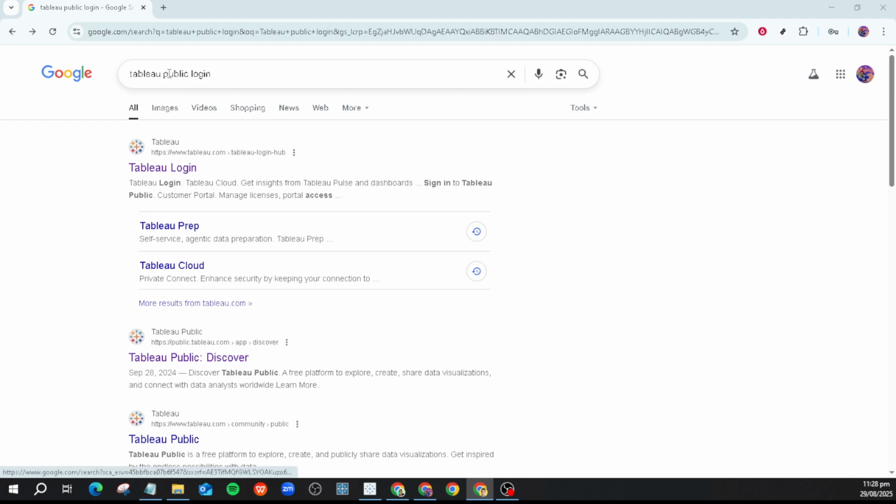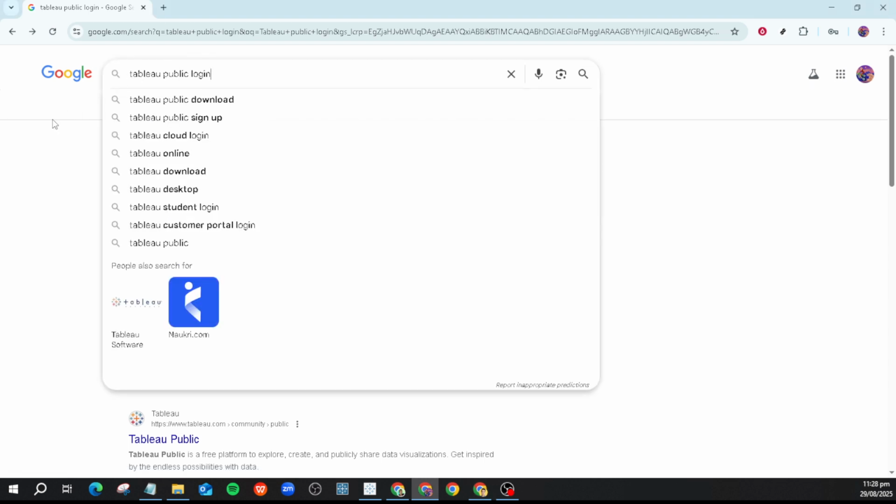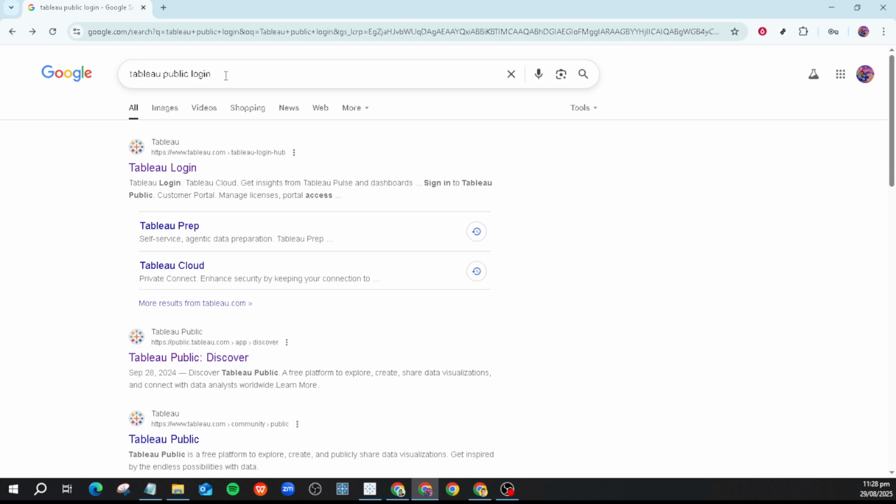First, open up your web browser and head over to Google. Here, you'll need to type in Tableau Public Login in the search bar. This essentially takes you to the gateway of accessing Tableau Public without having to install any software on your device. Simply hit enter and you'll see several search results populate your screen.